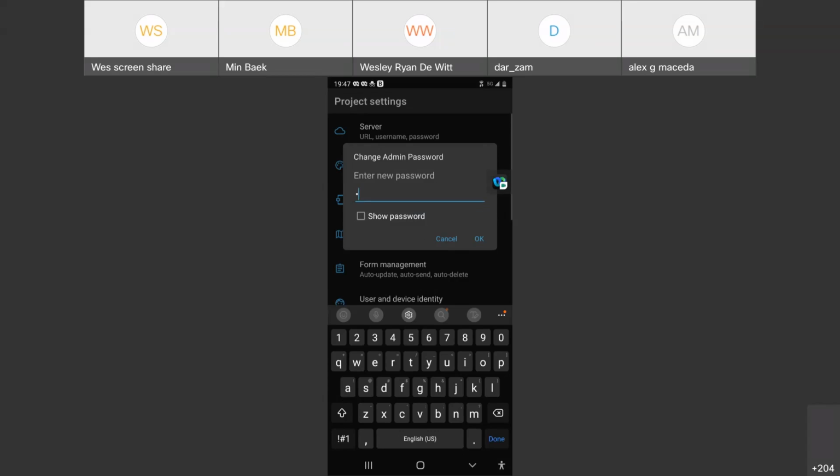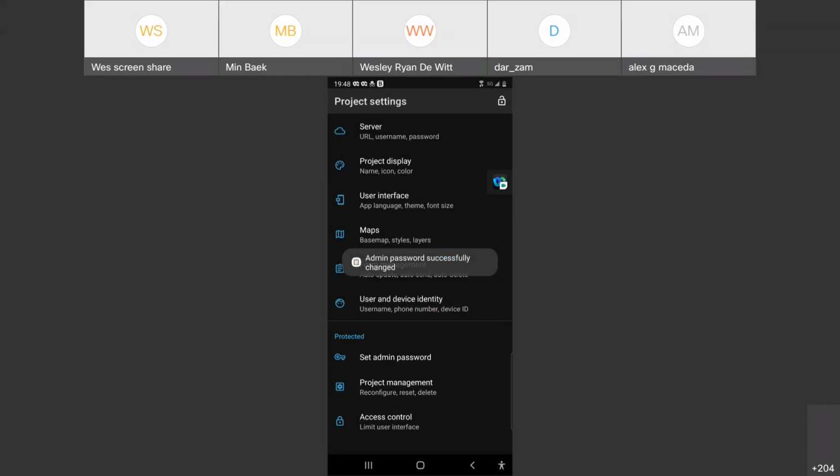And I'm keeping mine simple. You just want to make it something that nobody else will guess, essentially. None of your enumerators will guess. So I do that. I'm going to say OK. And now my admin password is set.